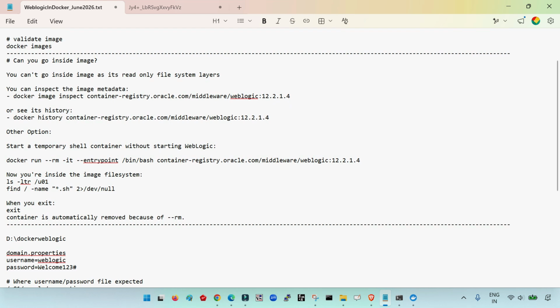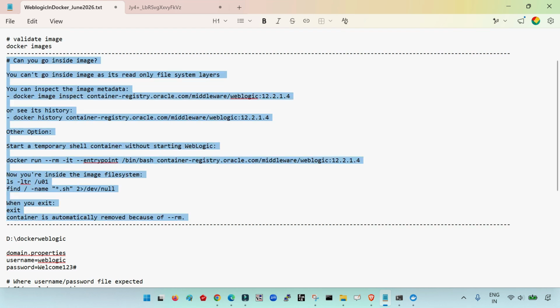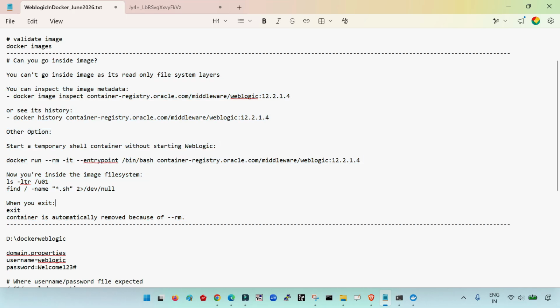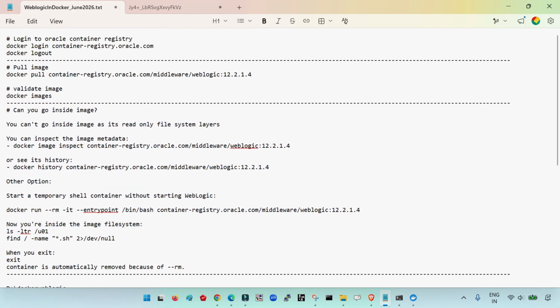Now the other important point: in WebLogic we have a domain, right? We do not have only the WebLogic installation. Apart from the WebLogic installation, we have to create a domain as well. So when we start the container, it automatically creates the domain for you. And how does it create the domain? Based on a script which is inside the container. Sorry, which is inside the image.